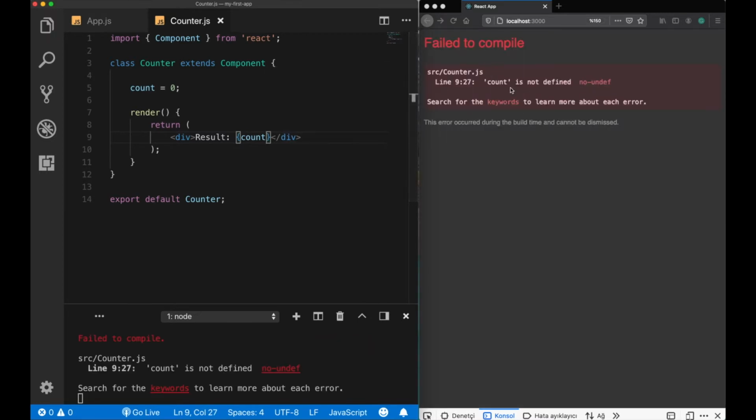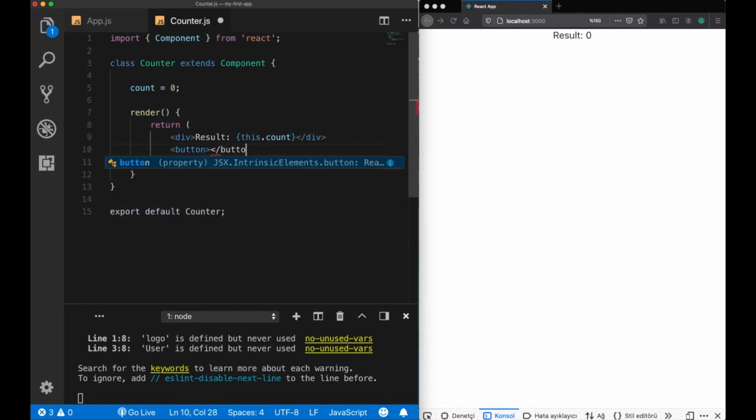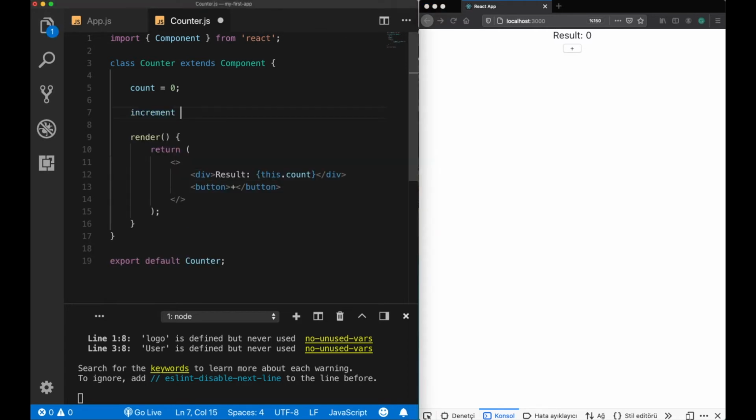Okay, now we received an error because we need to access the variable with the this keyword. So the error is gone. Next, I'm going to add here a button, which we are going to use to increment our count variable. So let's put a plus sign here. And we also need to put them inside a wrapper, otherwise we are going to receive an error. Okay, now what I would like to do is that when I click on this button, this value here should get incremented. So let's create here an increment function.